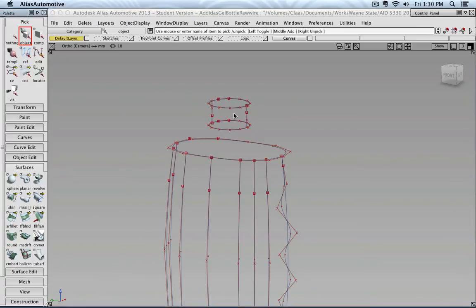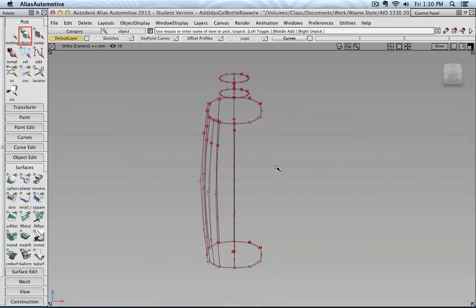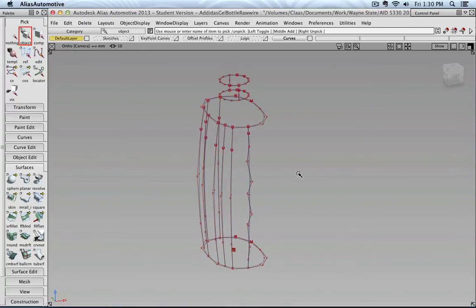The reason why I have those profiles, and you also see that on the bottom part I do not have any profiles on the right side, is because I'm going to use the symmetry tool for layers. So I'm only going to build half of my bottle and then interactively mirror over the missing part, and then blend those pieces together at the edges.